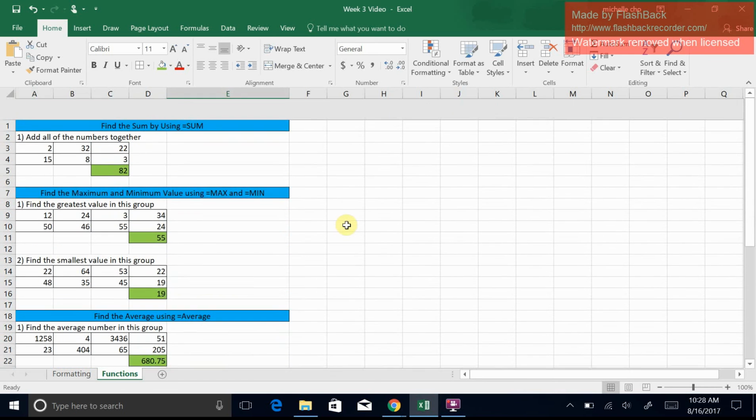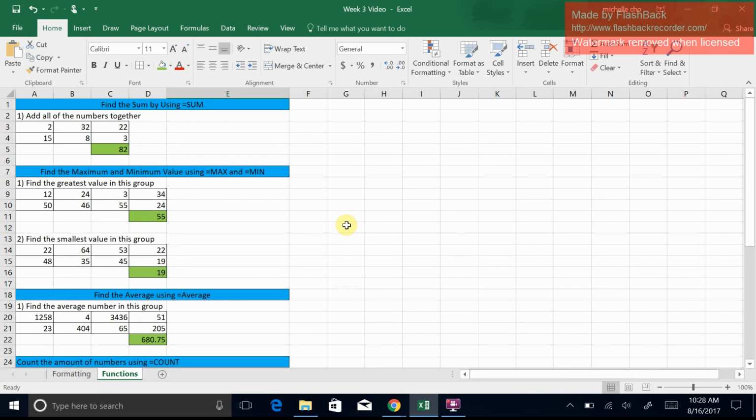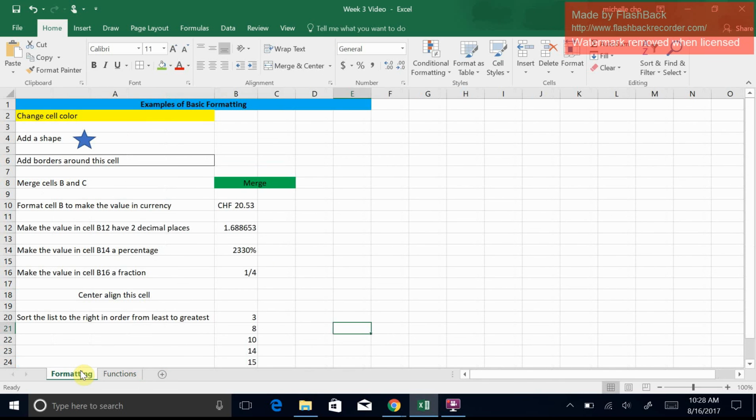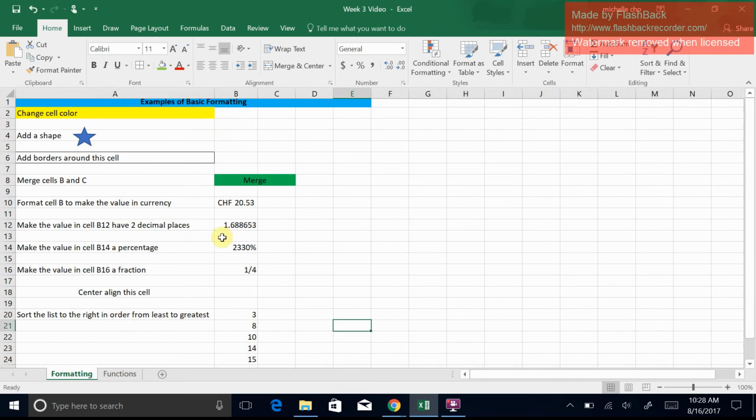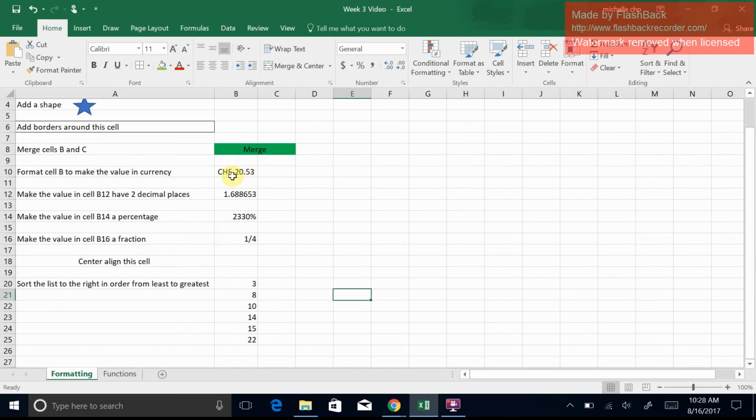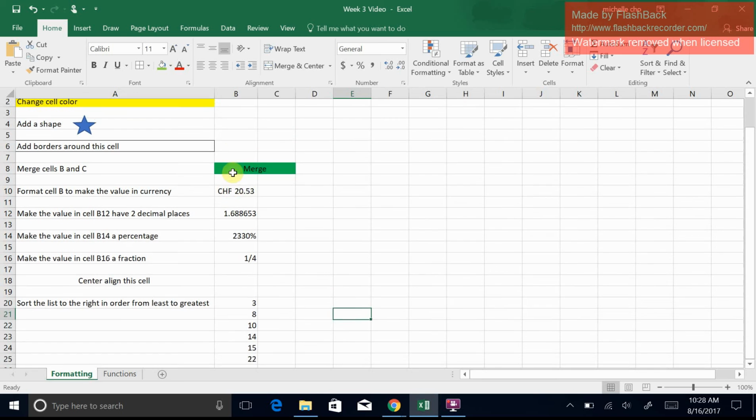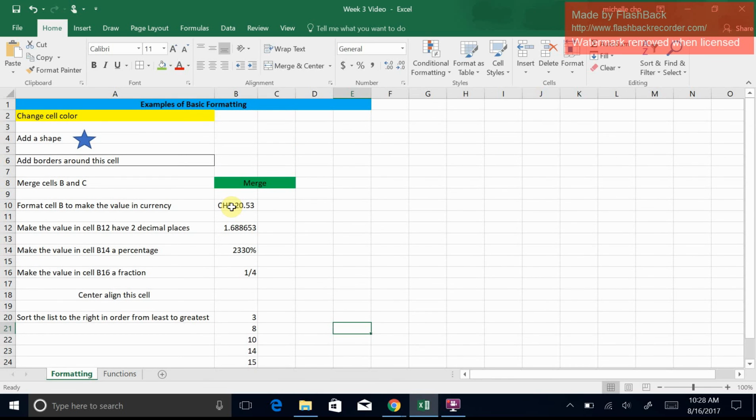And so those are some of the basic functions that can be calculated and formatting formulas that can be done to change cell color, that can be used to merge cells, add value, percentage, decimal points, order the values, add shapes, and change how your work looks.